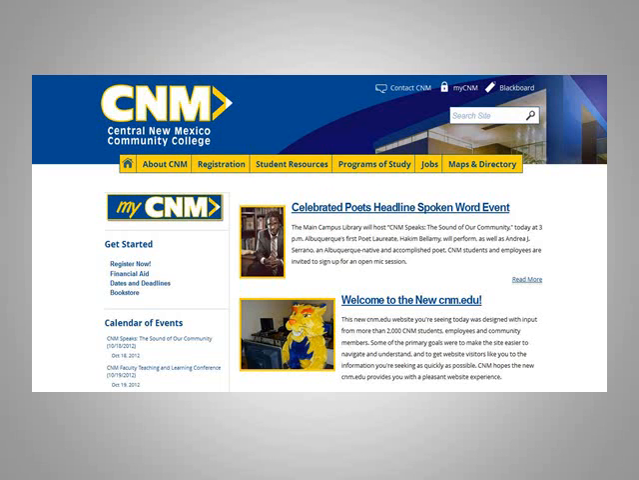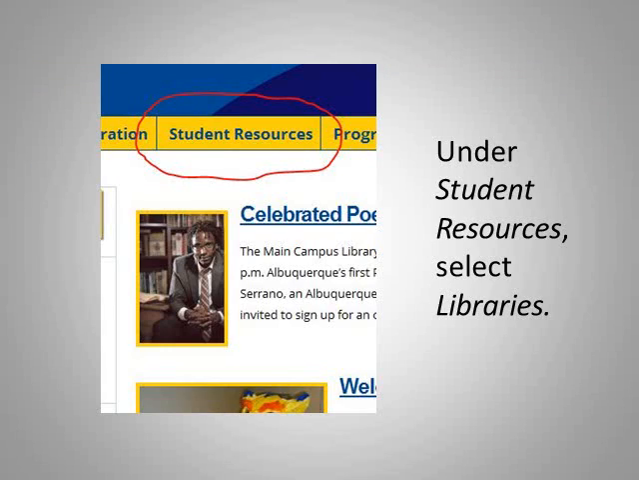On this slide, you'll see a portion of the CNM homepage. Near the top, there's a section that says Student Resources. You want to click on Student Resources and then scroll down until you see Libraries. Here you see an enlarged view of the Student Resources section circled in red. So click on Student Resources and then from the drop-down menu or pull-down menu, select Libraries.